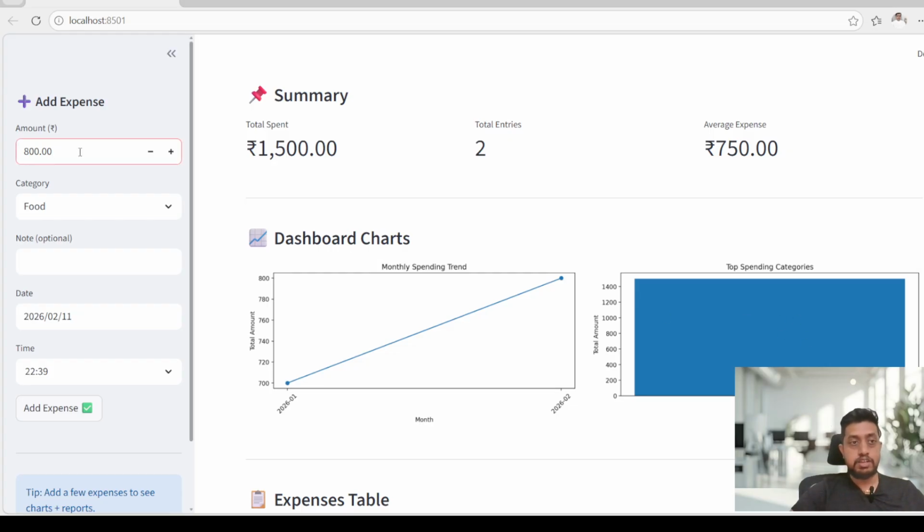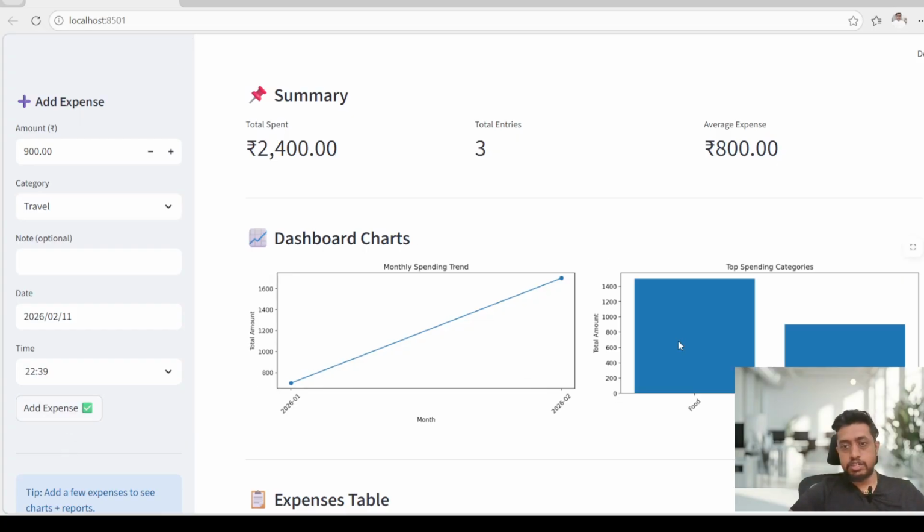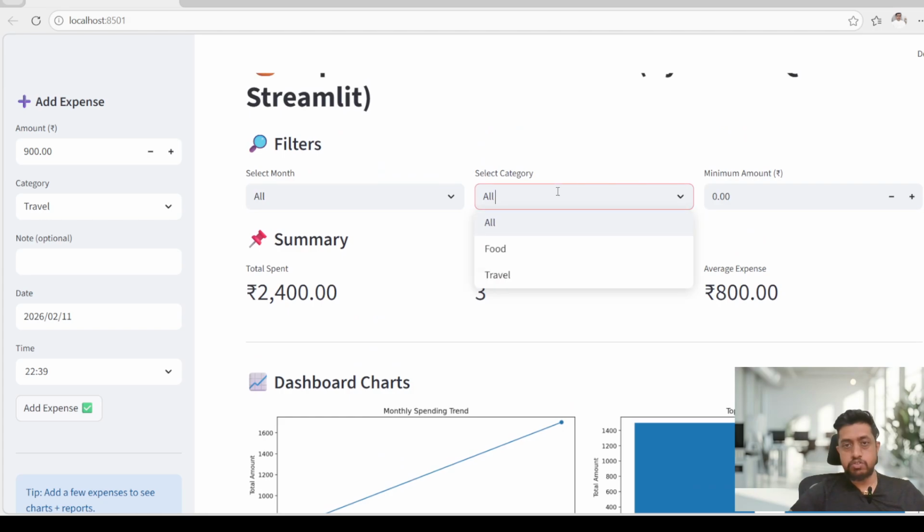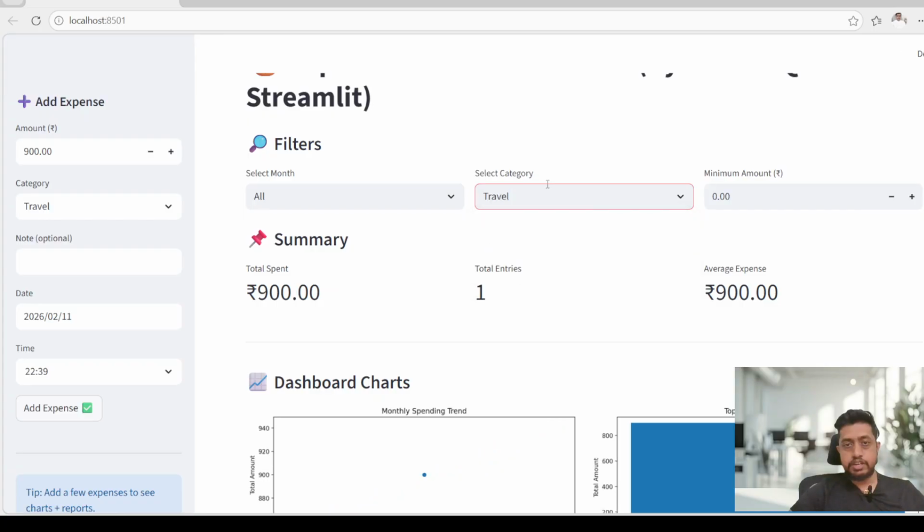For example, I will give 900 here. I will select travel here, and select add expenses. So if you see here, my total spend will be 2400, and the food category I get is around 1500, and travel category 900. So total it will be 2400.